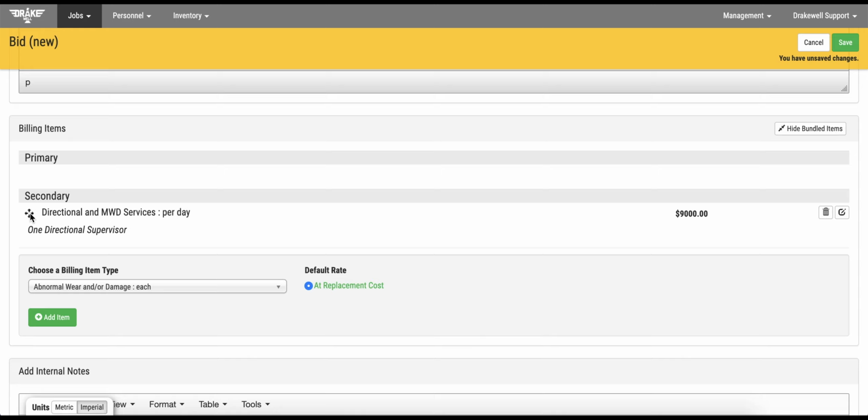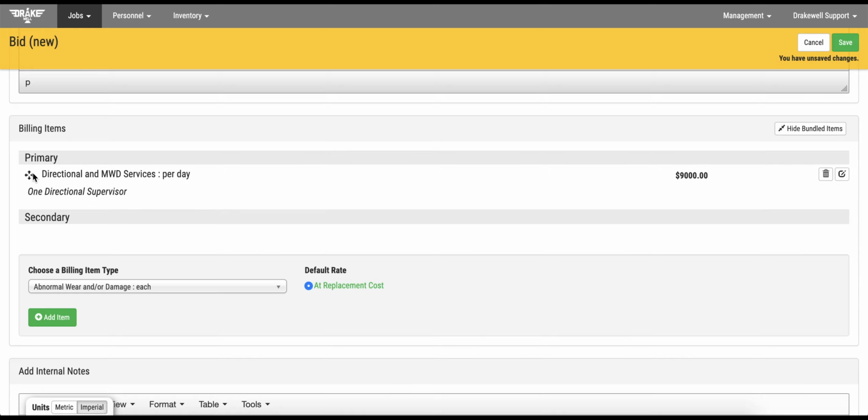And you can move it by clicking on this arrow right here to primary. I like to put things that will be day rates that the hands will use regularly in the primary bucket, like directional and MWD services per day or standby charges, because they will be in a quick selection area at the job level for directional drillers, so it makes their life easier, and it also helps you control what they're most likely to add onto the field ticket.